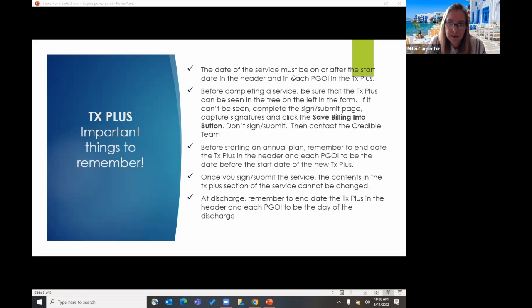The date of the service, and it actually also has to be scheduled on, the date of the service on your calendar must be on or after the start date in the header and each PGOI. If that does not happen, your TX Plus will not pull into your service. That is usually the number one problem that we see when we're troubleshooting the TX Plus.